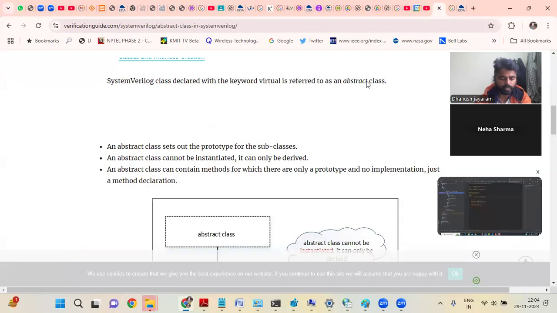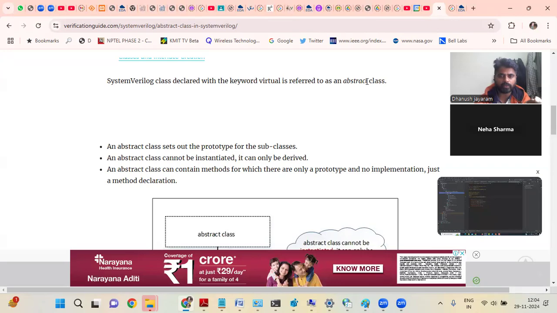Understood? Earlier you have seen a virtual method. That is an abstract class, which means it is not fully developed. That will be a prototype, and in the derived class we will develop that. An abstract class sets out the prototype for the subclasses. An abstract class cannot be instantiated. It can only be derived.